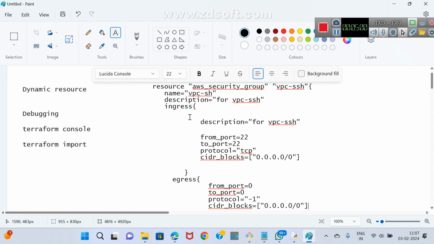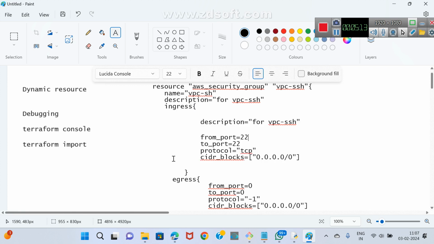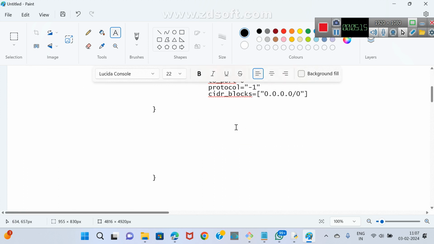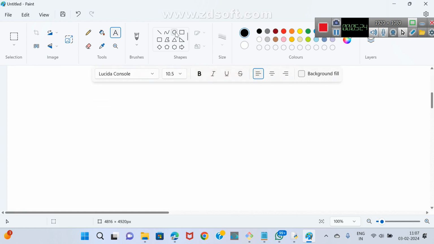We are happy. Suppose I want to configure 443. Again, you need to copy paste this. Again, you want to configure 8080. You need to copy paste this. To avoid such complexities, we need to go for dynamic ingress. See, very simple code I am trying to write here. I am trying to implement here.